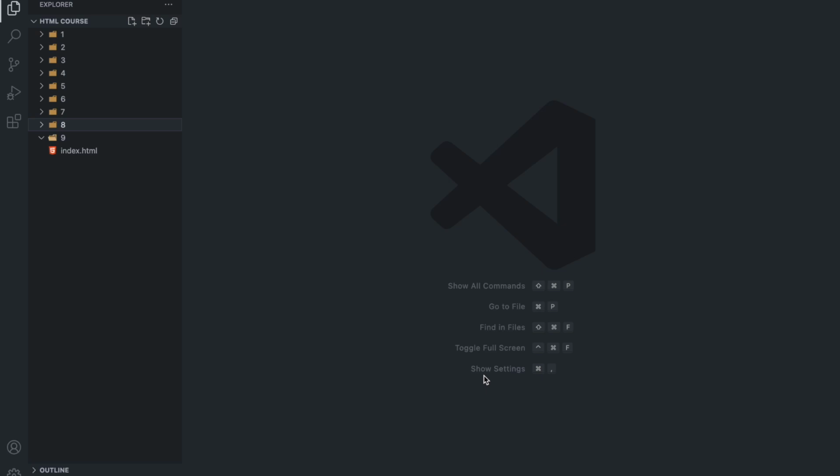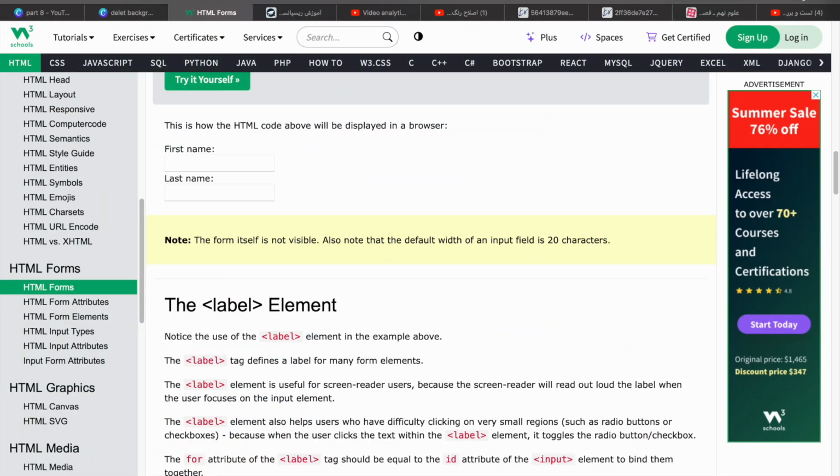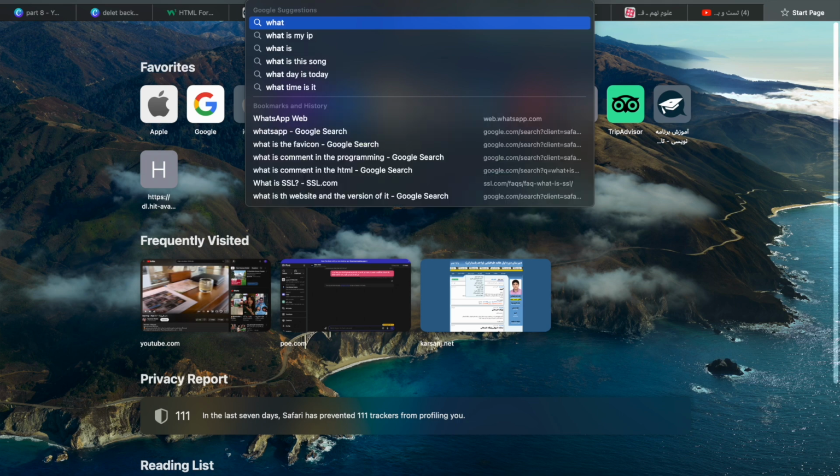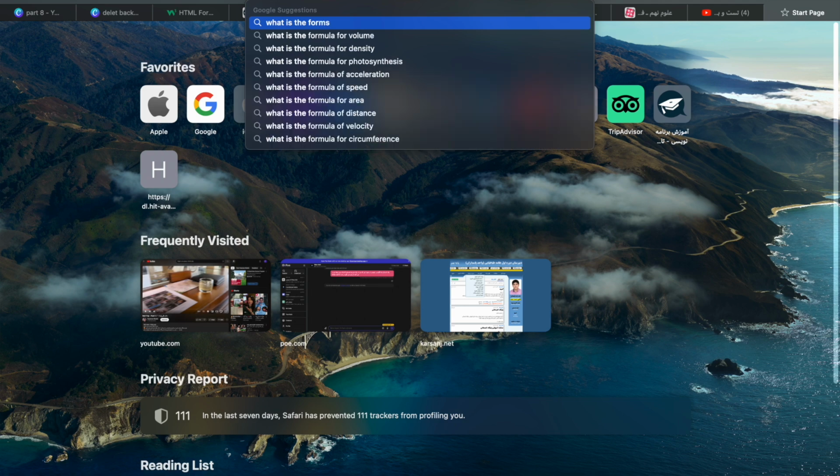Today I want to teach you about forms, information about forms and the types of forms, how you can create one beautiful form and something like this. Okay, let's know about forms. What are forms in HTML?